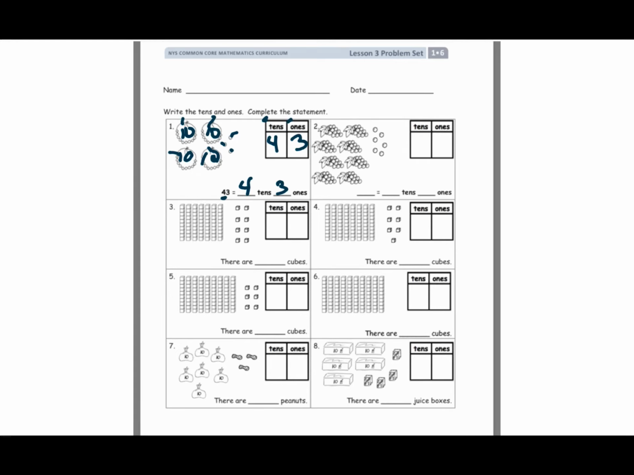Okay, boys and girls, let's jump over to number 3. Here we have 10 sticks. Here we have a TO chart. Let's count how many tens and how many ones. 1 10, 2 tens, 3 tens, 4 tens, 5 tens, 6 tens, 7 tens. I counted 7 tens, so here in my TO chart I'll put 7 tens.